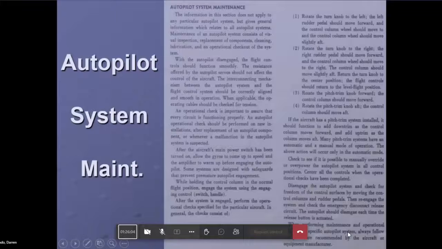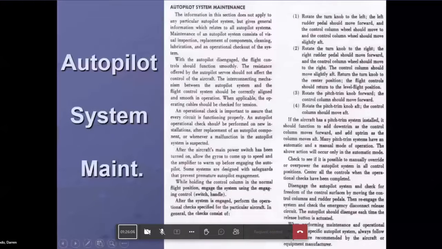Okay. So we went through this in class, the autopilot system maintenance. I had you highlight sort of the important parts about how to do a functional test on the autopilot system.